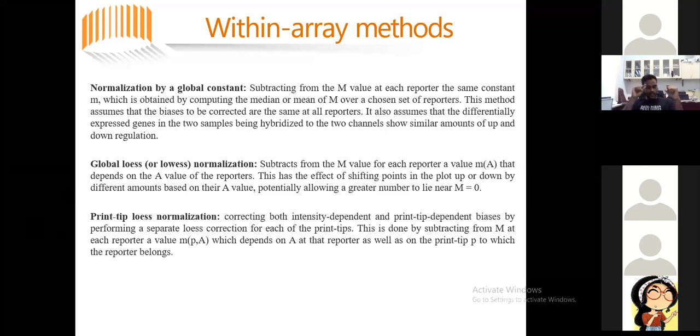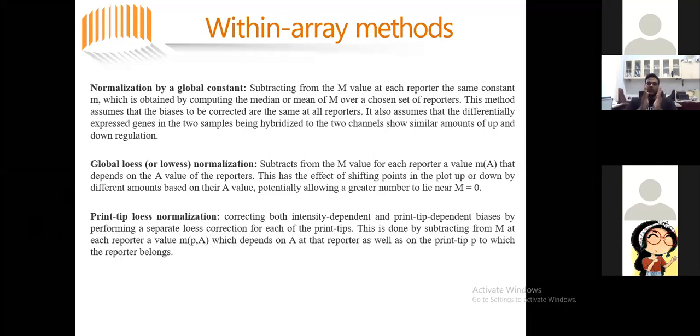In this technique, for each M, it computes a function m(A). It is also called intensity dependent normalization, where A is the intensity part. From each M value of the reporter, it subtracts m(A), so that the points shrink more towards the M equal to 0 axis. While in the print-tip normalization technique, it computes a function m(p, A), where the M value is a function of both the print tip that was used to print the hybridized assay for each reporter individually, and also the intensity.